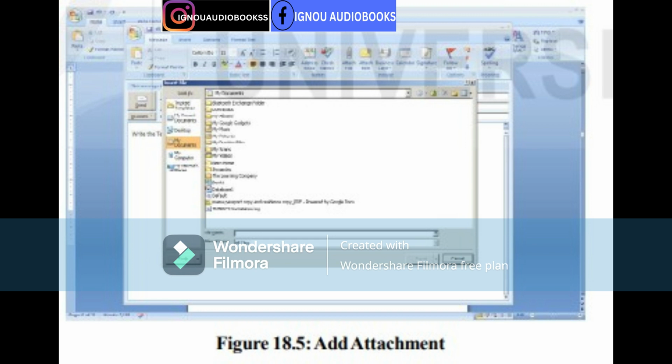Figure 18.5, Add Attachment. Look at the screen for table content. Browse to and select the file that you want to attach, and then click Insert. The selected file will get attached with the email message and will be delivered to the recipient with the message that is sent.